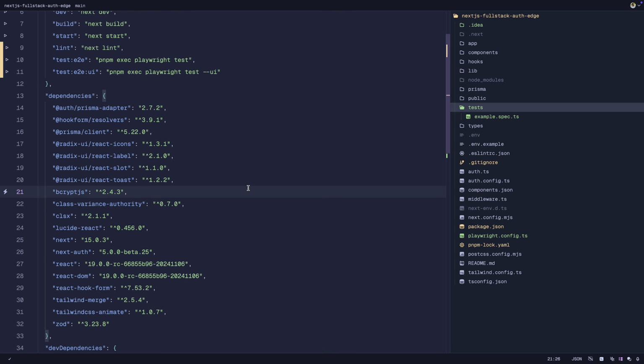Now before we go ahead, I want to tell you two important things. First of all, let's take a look at some of the dependencies that we are using for this project. You can see that we are using Next.js version 15, 15.0.3 specifically. And for Next.auth, we are using version 5, beta 25.